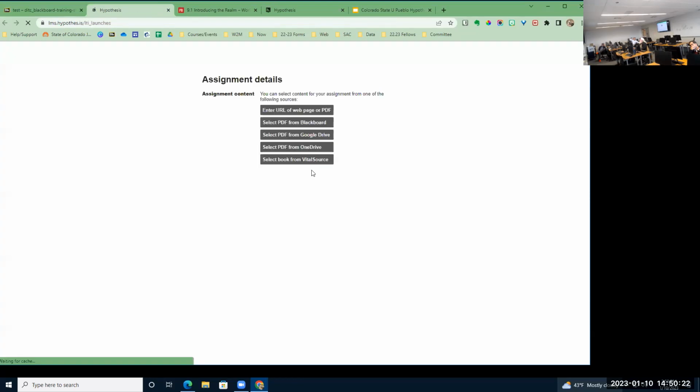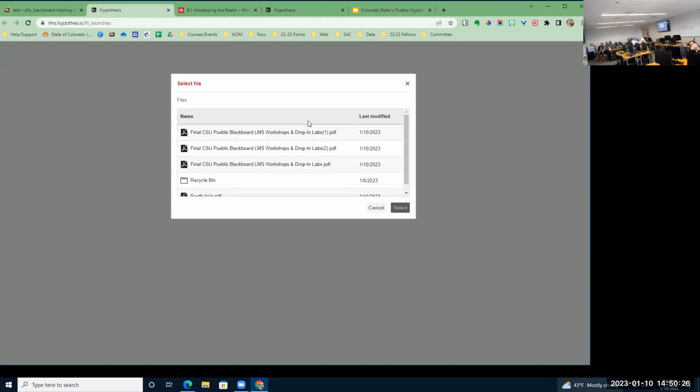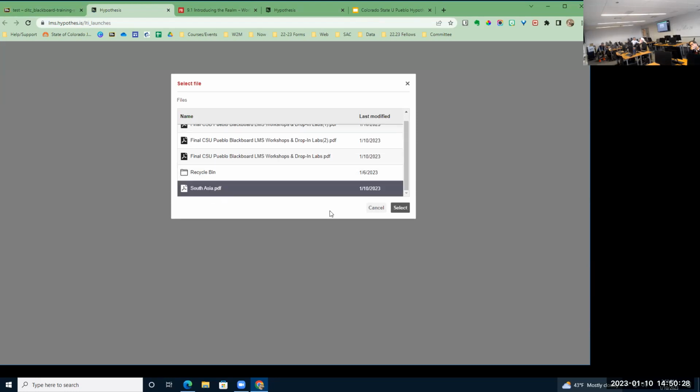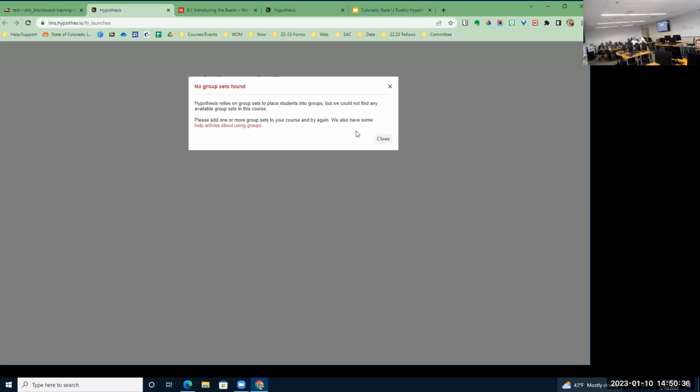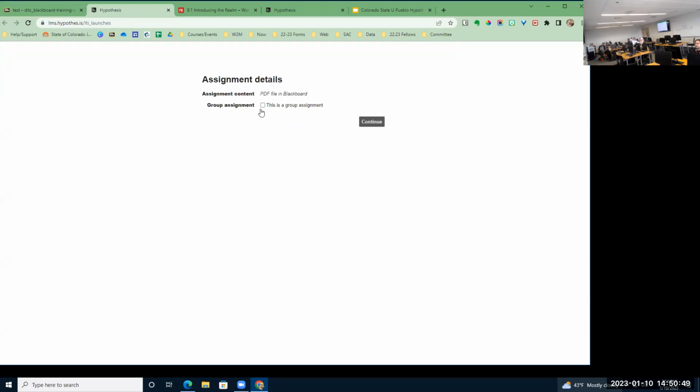Can add the test. We can add PDF from Blackboard. I think I put in that South Asia in there. And then you could do it as a group assignment if you wanted to, and this is how you would assign specific people. So you're putting in one student's draft, and then you would assign another student or two students who are the peer reviewer for it, and you could use that group to assign those students. Is that correct, Jessica?